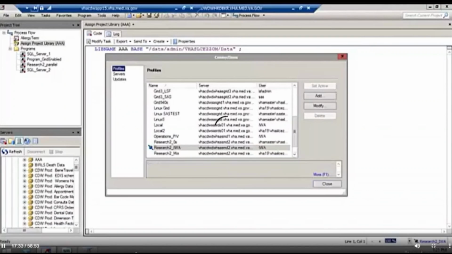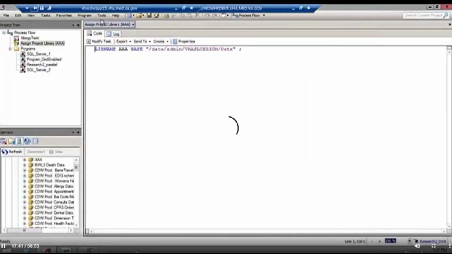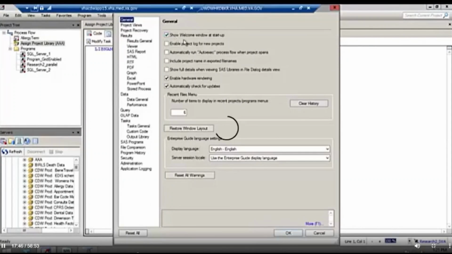Connections, again, this is my profile down here. So I can change my connections at any whim. I can also do it down here too. And last but not least, very, very powerful, let's go to options. These are general. I can change anything here. I can say number of items displaying in recent project menus, 6. I could change that to, and I will, 30, because 6 is never enough. I can add anything, show full warnings, enable project logging for new projects, whatever I need to do.